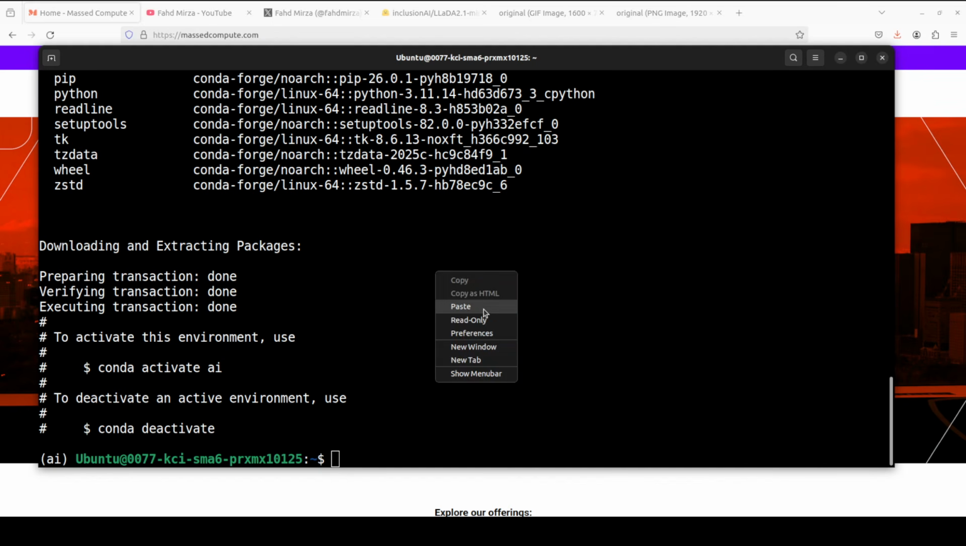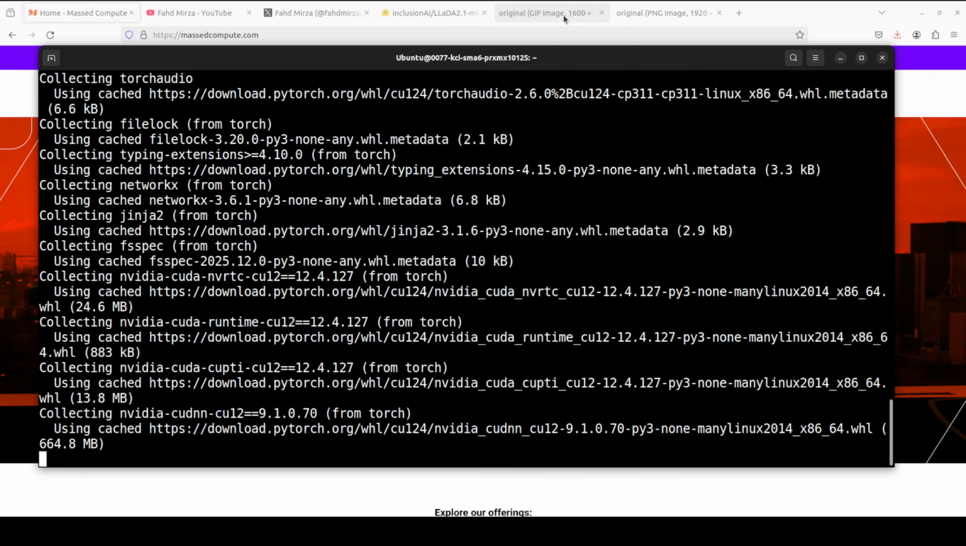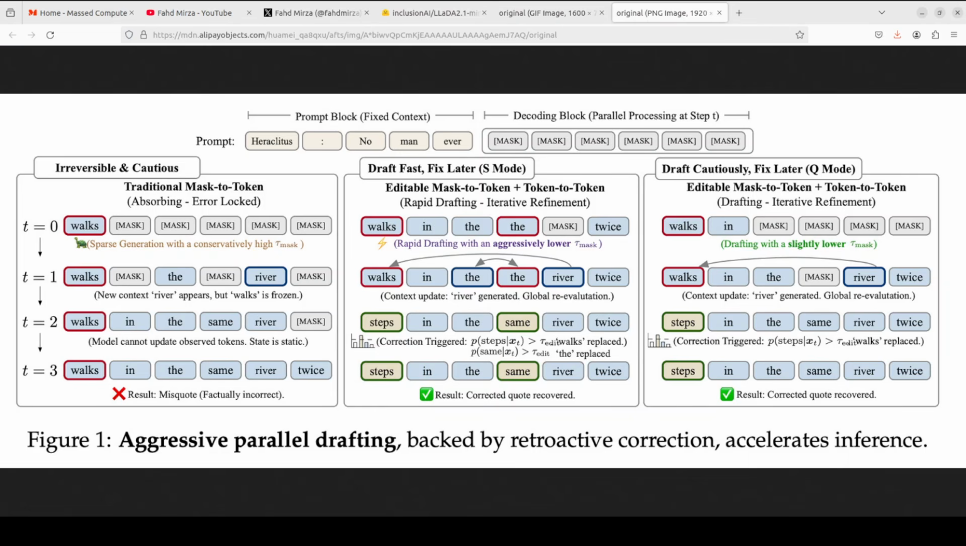And now let's install all the prerequisites. While it installs, let's talk more around its architecture because I think that is one interesting bit about this model. The model's key innovation is its editable generation process, which comes in two modes. One is speed mode and the other one is quality mode. So instead of committing to each token irreversibly, LLaDA initially drafts tokens as masked placeholders and then iteratively refines them through a denoising process, as you can see here.